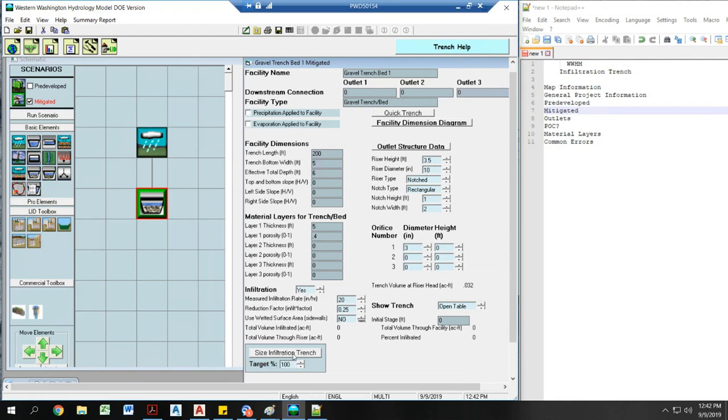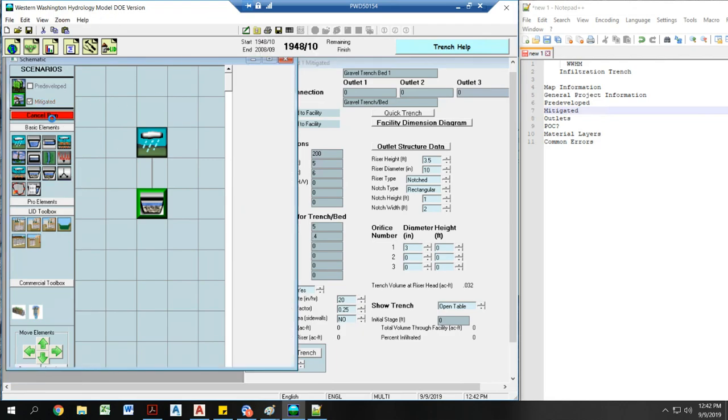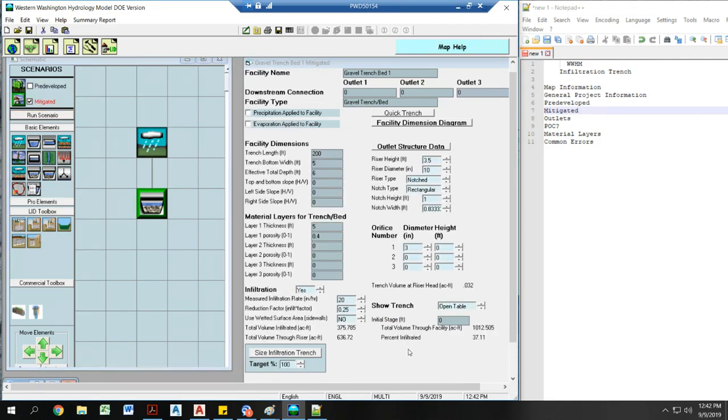Now, you can use the infiltration trench factor, but I'm actually not going to do that. I'm just going to click run here. Now, your model should run pretty quick. Percent infiltrated is only 37%, so we need quite a bit more. I'm going to start by just making this 1,000.